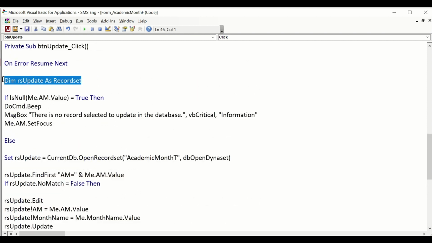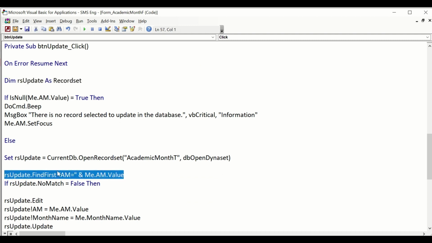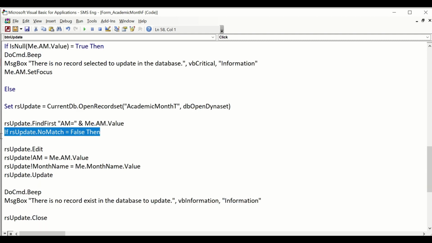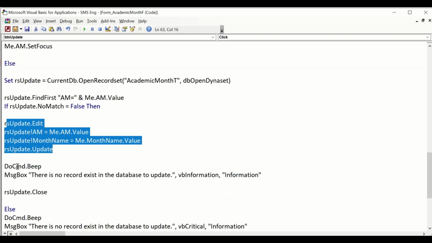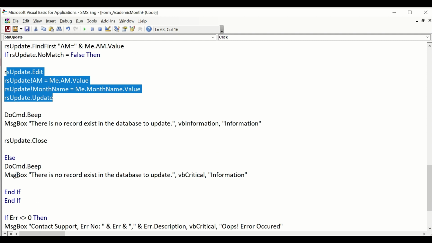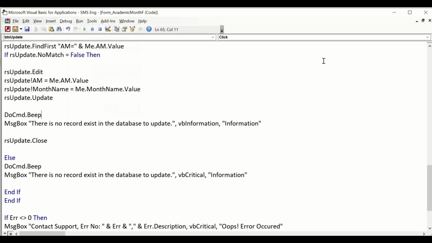So I declared a variable update, then I told Access what this variable update equals to. With this code, we're trying to search whether the data that we are going to edit exists in the database. If that exists, then we are going to add it and update the information. If that does not exist, then we are going to throw an error that there is no record exist in the database to update. Okay, so we have already debugged that.